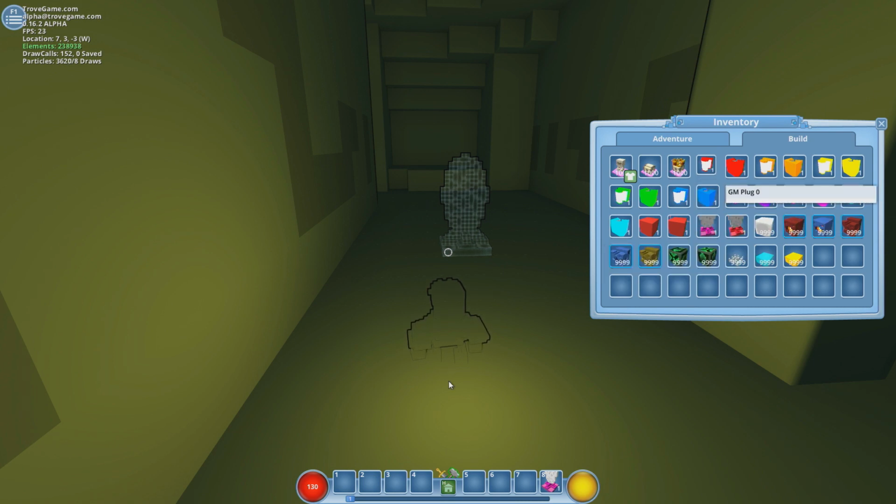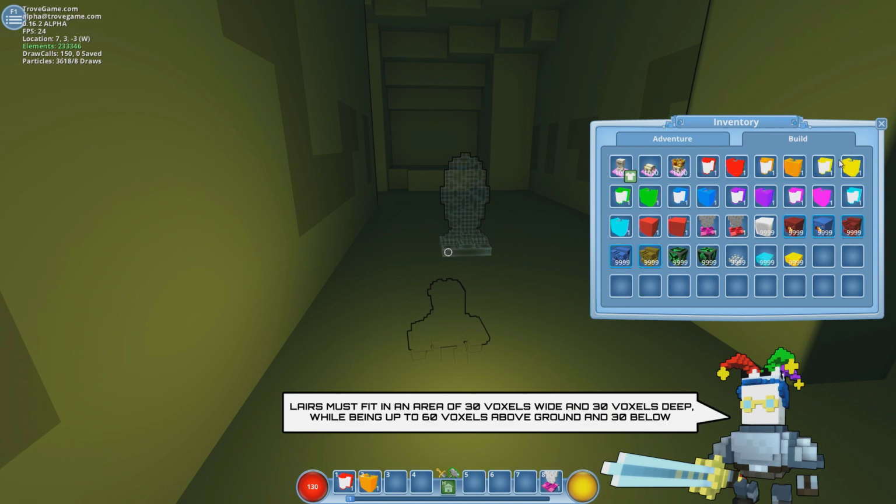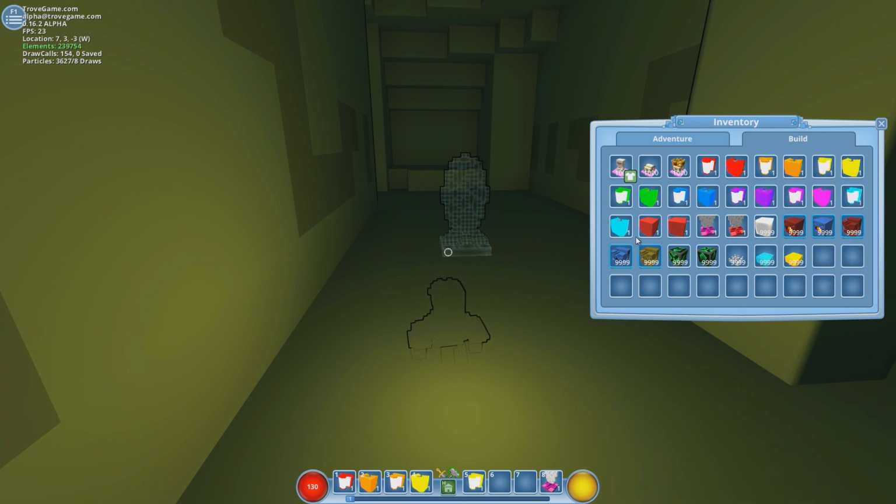You're also going to want the red plug. The red plug is what connects the dungeon to the world, and it is of vital importance that you place it correctly. If the red plug is placed incorrectly, chances are your dungeon will not generate, and it is going to be really frustrating to troubleshoot.